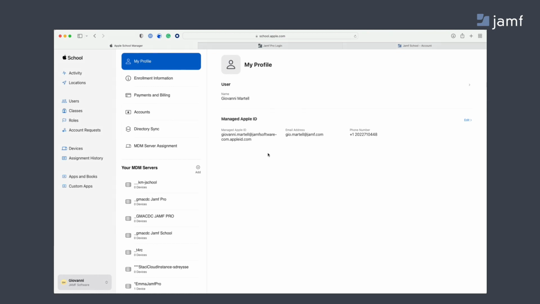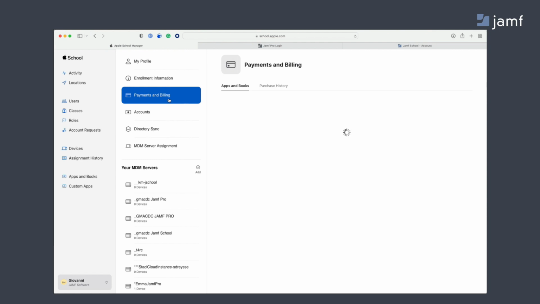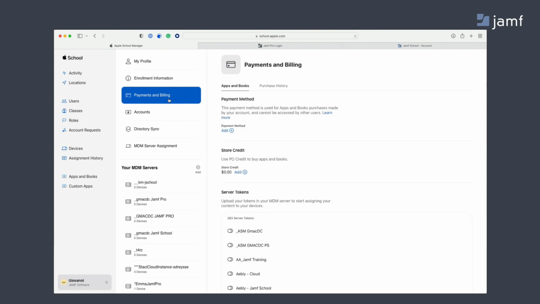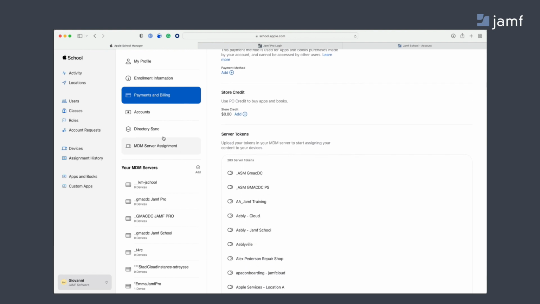Under your profile, you can find information about your account, your Managed Apple ID, your email address, and phone number. Under enrollment information, we can find information about your organization. Payments and billings is where we'll find information about payments that have been assigned to your account or any stored credits that you might have. You will also find all the server tokens for all of your locations.